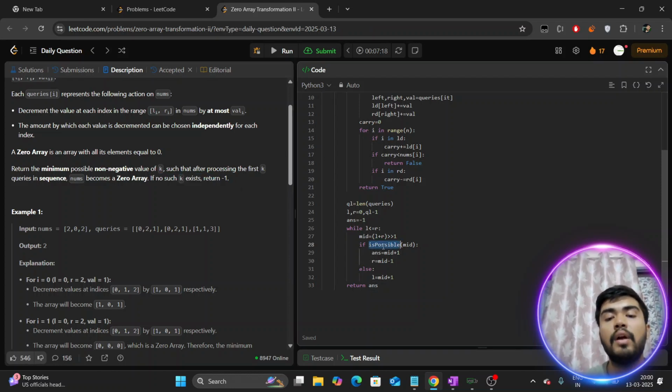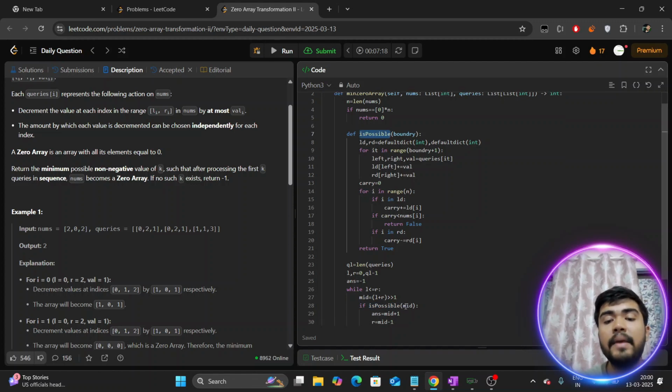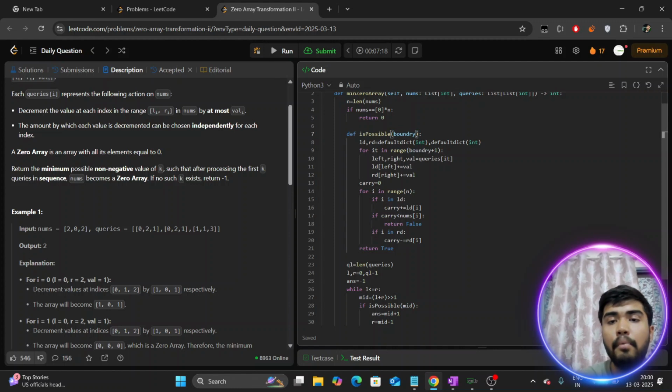Now let's understand what we have written in the isPossible function, because that is the brain of the entire code functionality of our question. In the isPossible function, we pass our mid. So that means by choosing the first boundary, so mid is actually the boundary. So we are stating by choosing this many queries, can we build our answer? For sure, this function is going to return us a bool. What is it returning us? A boolean.